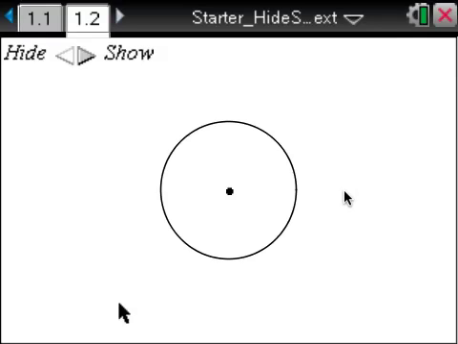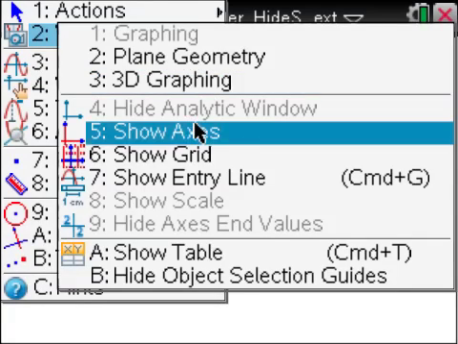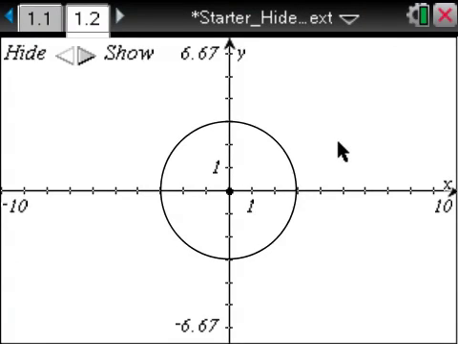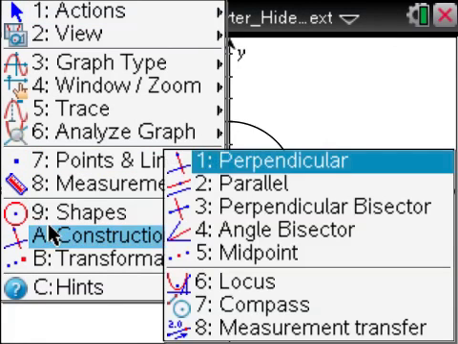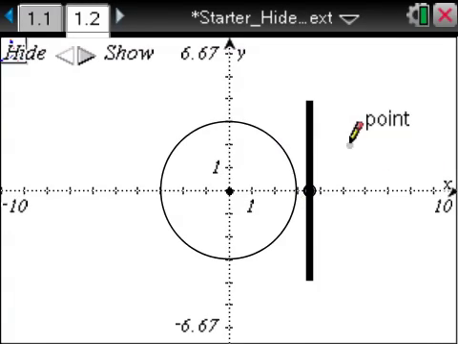In order to make this work, it is possible on a geometry page, but I find it's a lot easier to do on a graphs page. And the idea of this is going to be this. Let me show the axes. And what I'm going to do is construct a perpendicular to the axis. And the reason why I'm doing a perpendicular in this case is that I'm going to have several values to bring in.